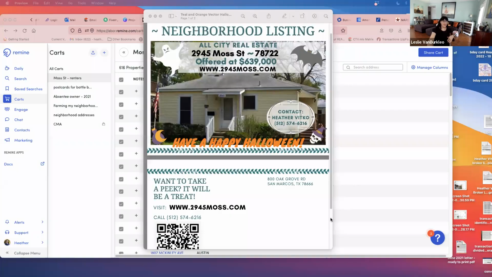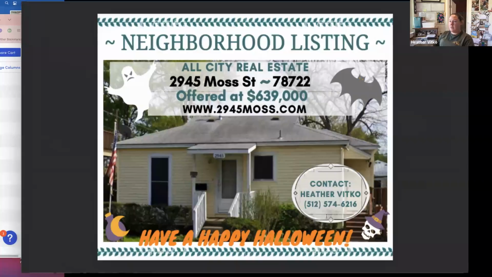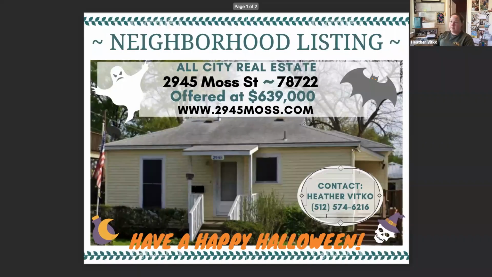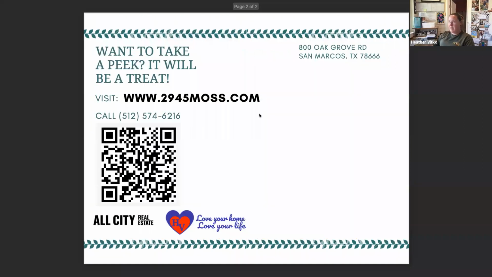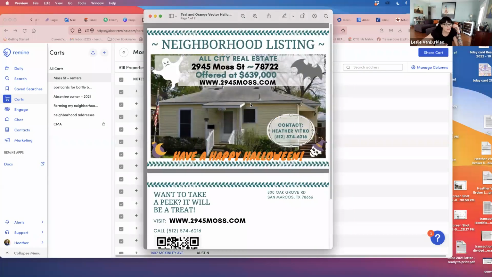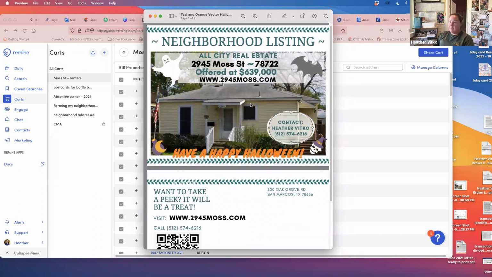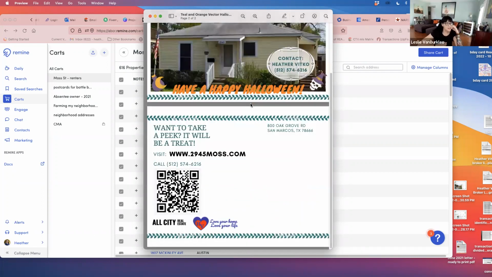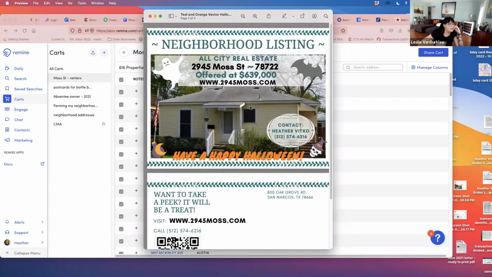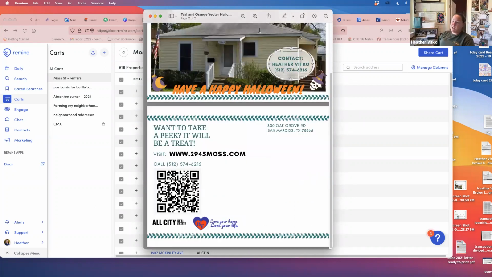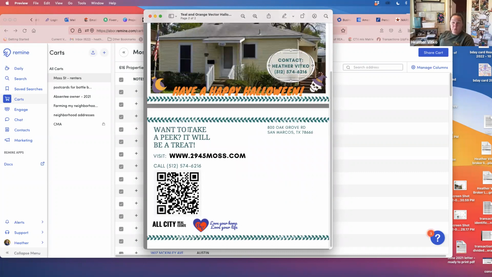So this is the front part of it. And this is the back part of it. It looks bad whenever it's that big, but yeah. So it's kind of themed around Halloween. I just thought it gets their attention. They're like, okay, that's cute. And then I have a QR code for it, and it says, want to take a peek? It will be a treat. Oh, that's cute.